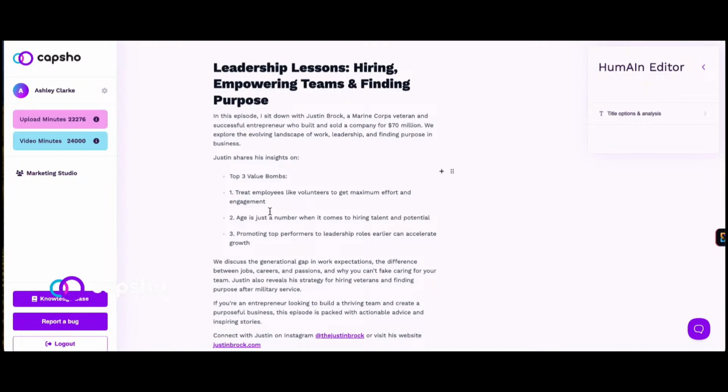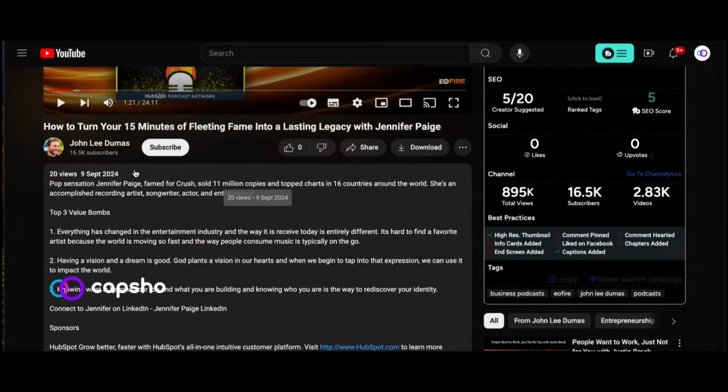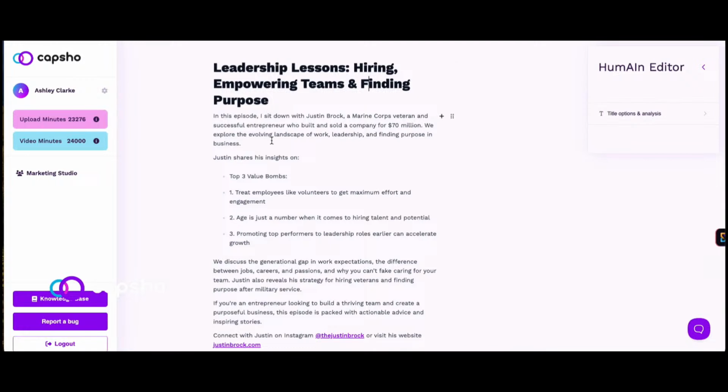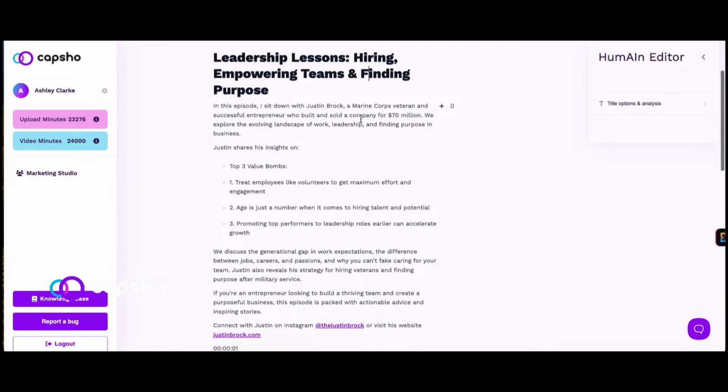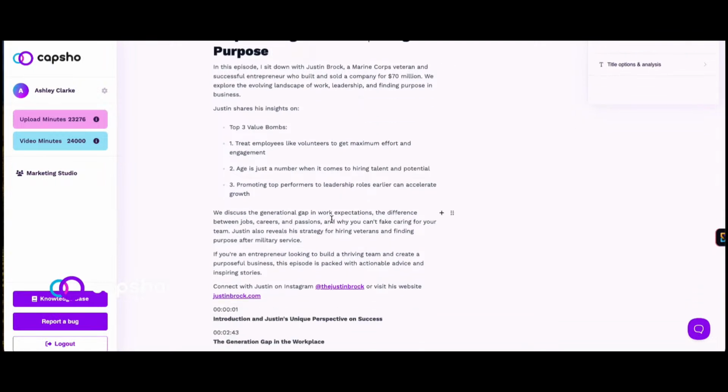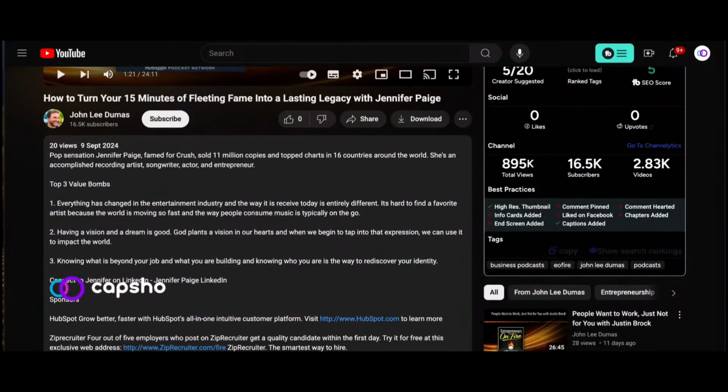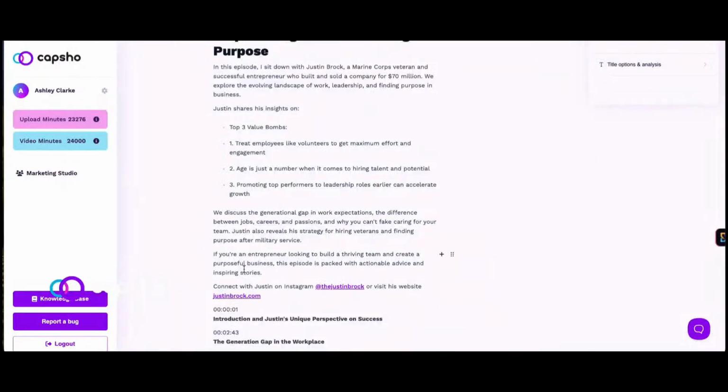What I do like is that Capsho has also added, because JLD obviously has a very succinct style, which I think his audience likes, but it's given it a little bit more, even with that opening line. It's brought in some context to the guest, but also some hooks. And beyond just connecting with the guest, which is there, it's led in with a warmer call to action as to why someone should listen.